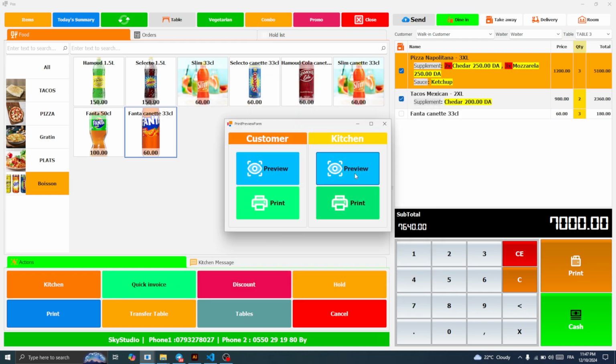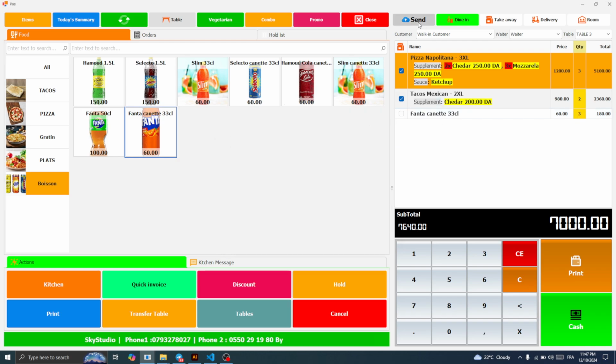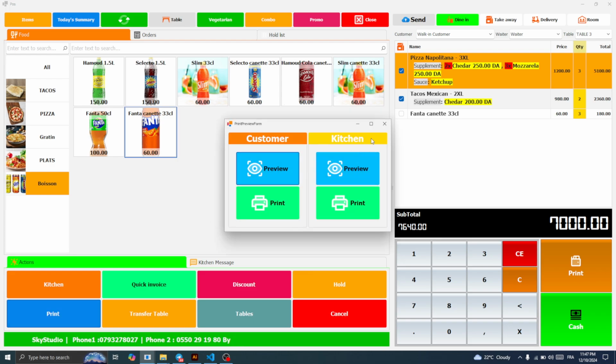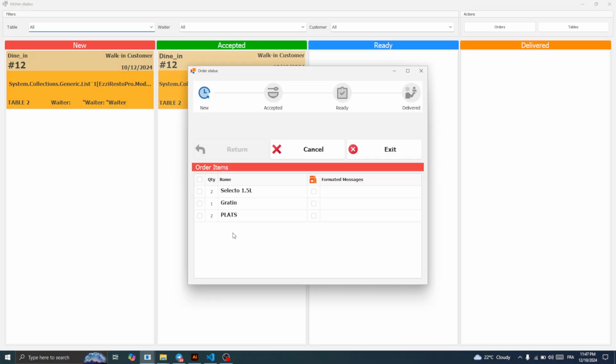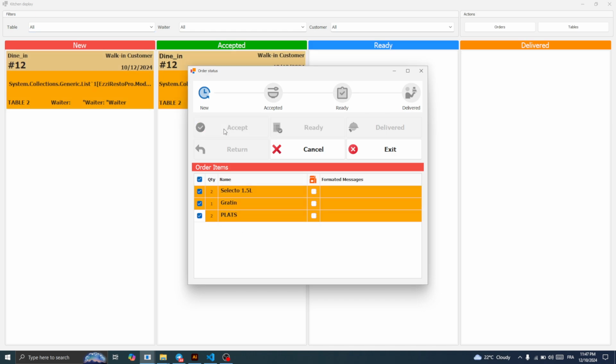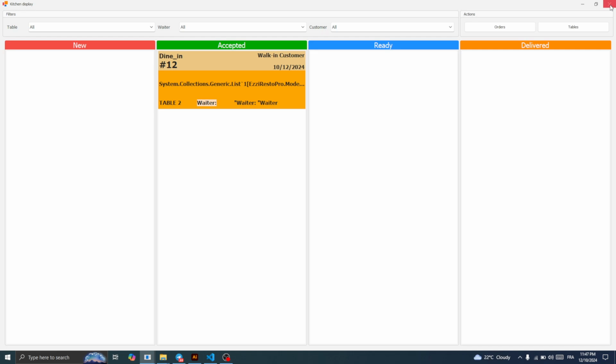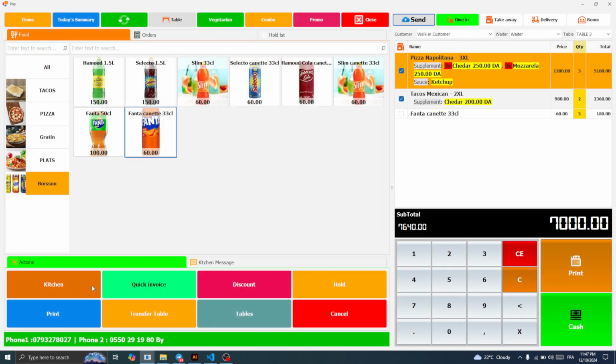We can also send or confirm. Let's take a look first at the kitchen orders. The last order is number 12. Let's accept it. Let's send this order to the kitchen. What this behavior did is to print the receipt directly in the kitchen printer.